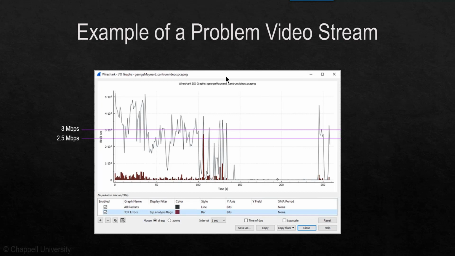Here's an example of a problem video stream. This is what it would look like if you used a tool such as Wireshark to capture the traffic and somebody's having a problem with their video stream.